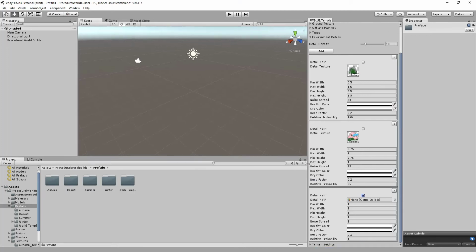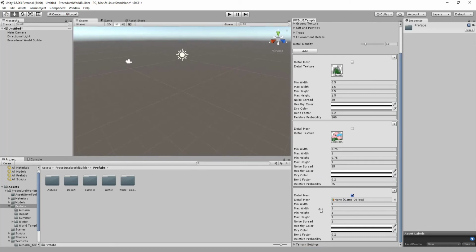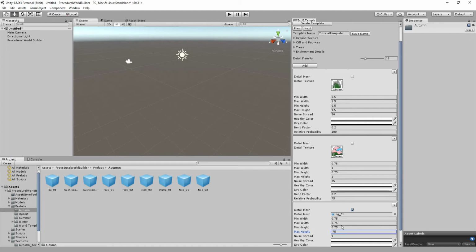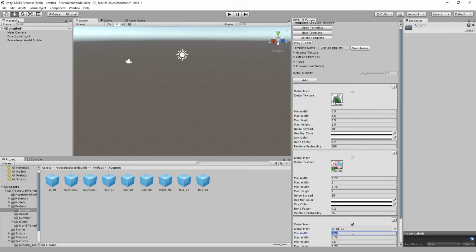So next we're going to add some meshes. These are just your standard game objects. So let's go in here and grab the log. We're going to place the log within the world template, and we'll just scale it down a little bit to better fit within the scene. This gives some nice variations because these min and max widths and heights are generated randomly, so not all logs will end up looking the same.